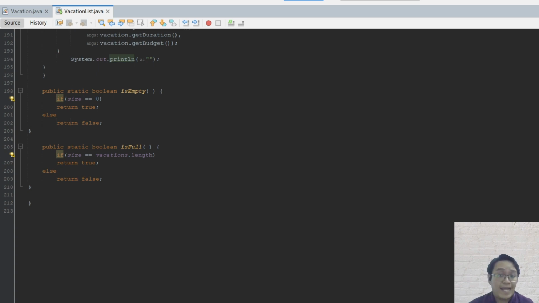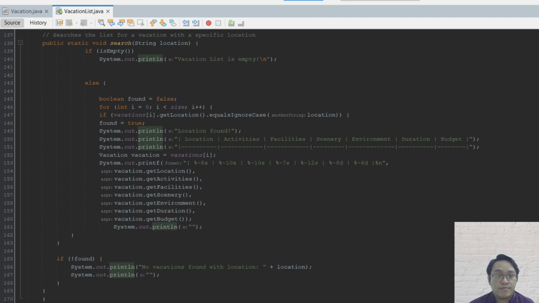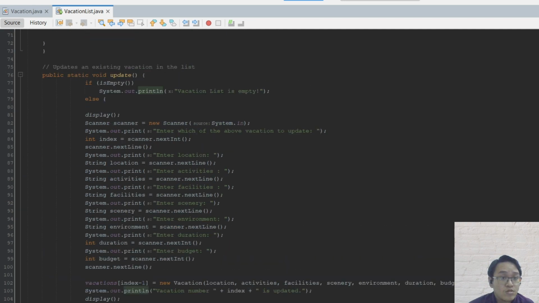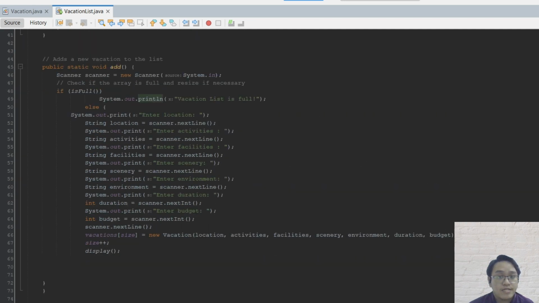Now moving on to adding an element to the list. So okay, here it is. Adding a vacation object means we are adding it to the array or the list in this case. The object will be in sequential order, where the first added object will be in index 0 and so on, with the second being in index 1 and so on.